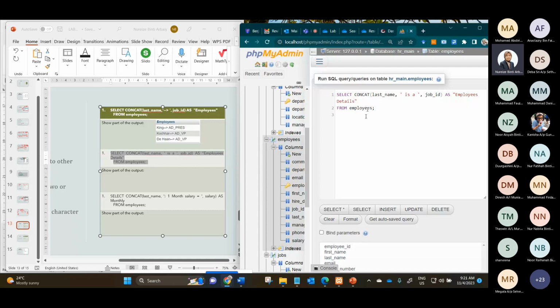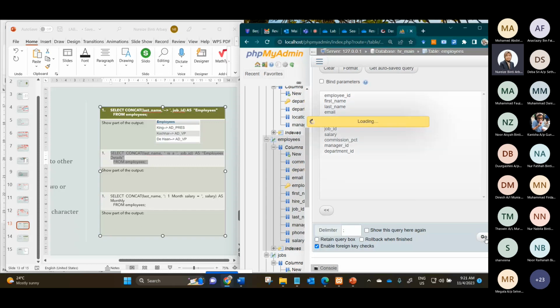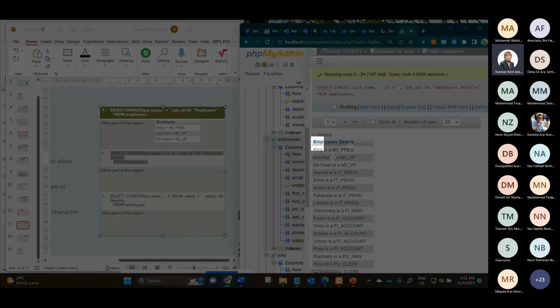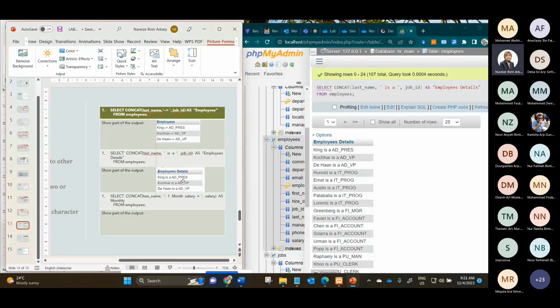keywords. Okay, that means the keyword must be recognized by the SQL itself. So this is the output or the view you can see from the query, employees detail. Remember again, this is only the virtual view. It changes the column heading, name and so on, but doesn't affect the original table.